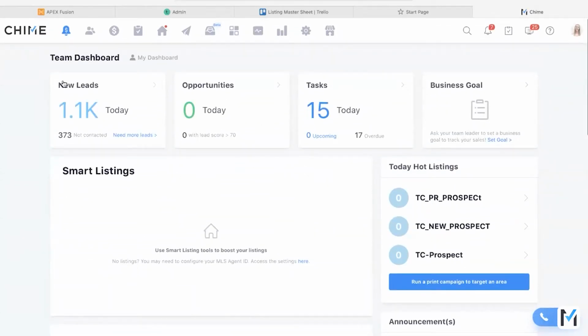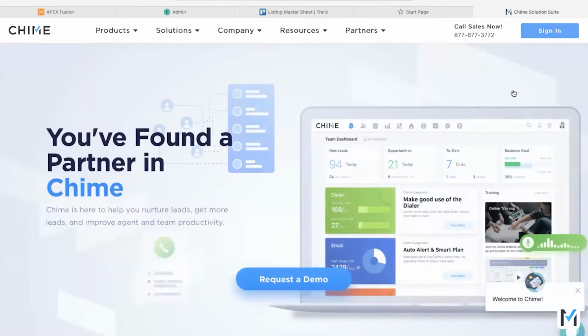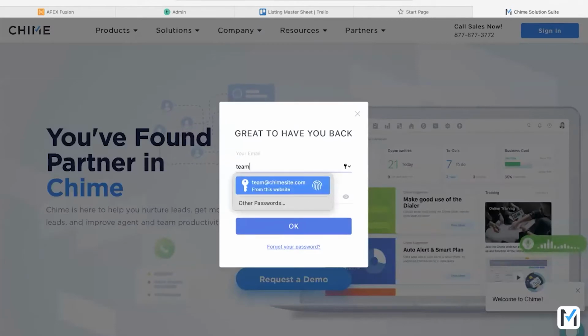But by the way, when you get over 1,000 leads in a day, they actually start doing 1.1. Isn't that cute? But I'm going to log out of this because my wife will kill me if I start messing around with her stuff. So, team.